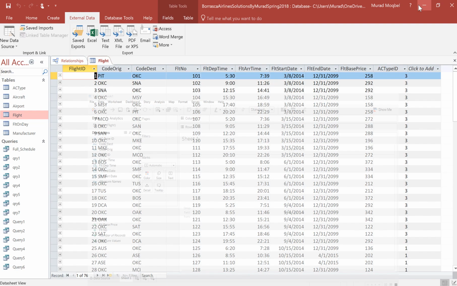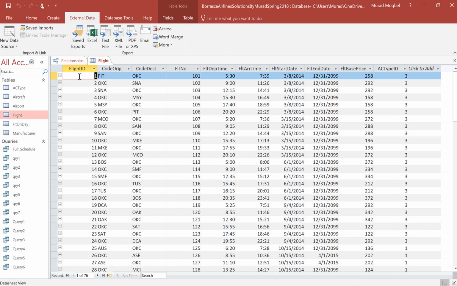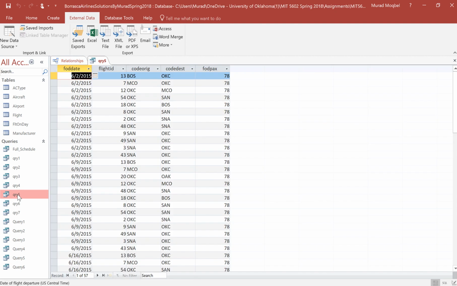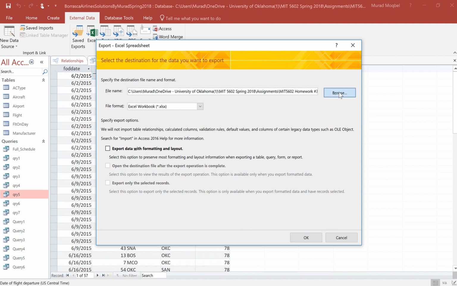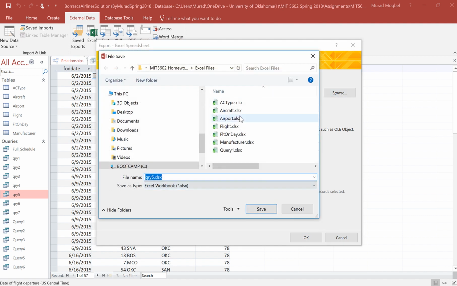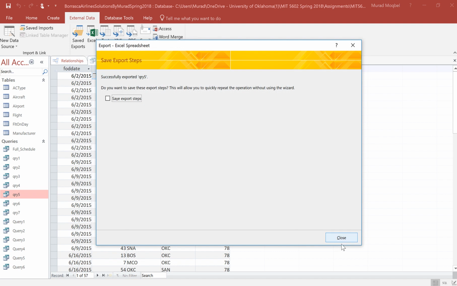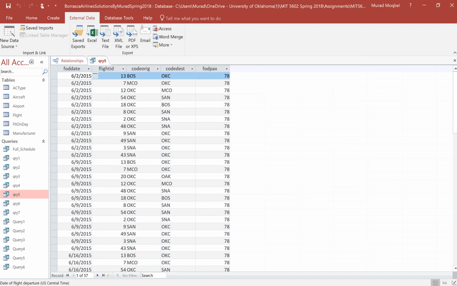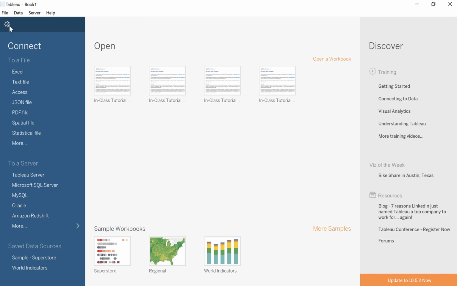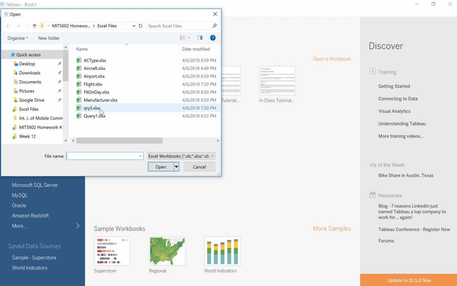So this is if we are exporting a file, but if you have one of the queries, the same way, you can just go to external data and then export that and just import it into Tableau the same way we did earlier. You can just go to Excel and the query one and so on. So you get the idea.